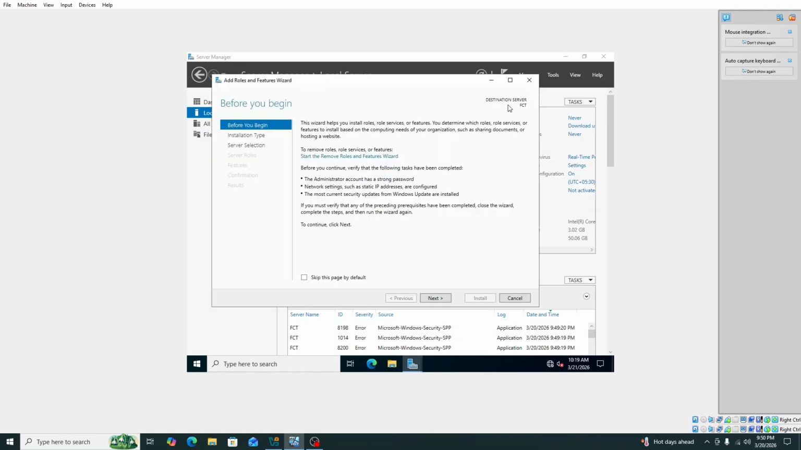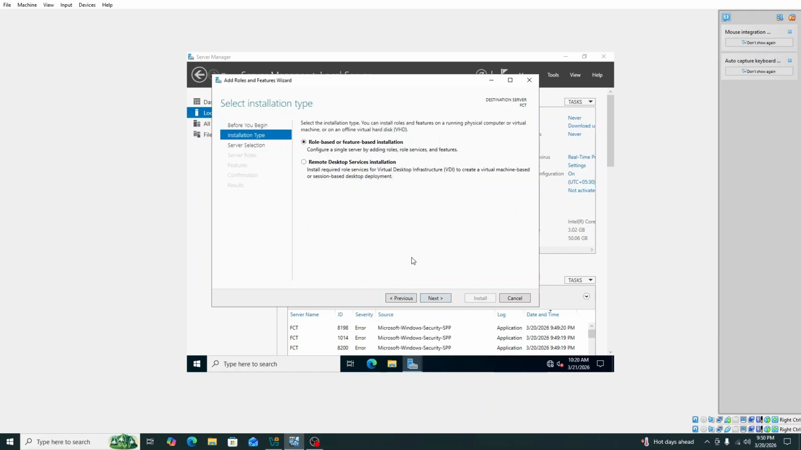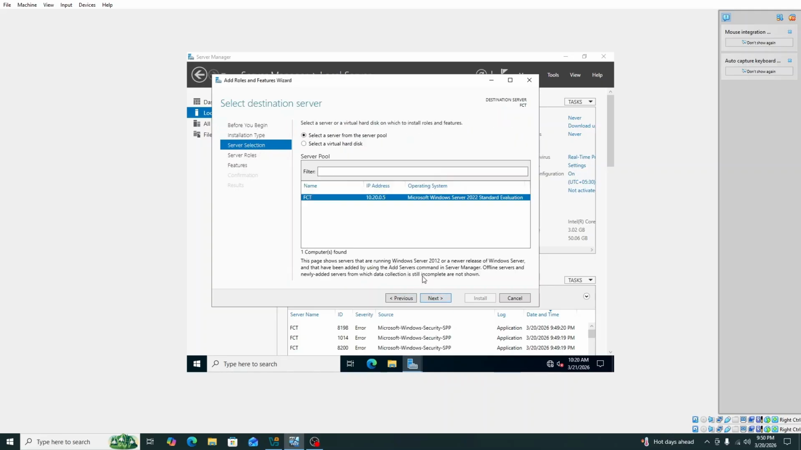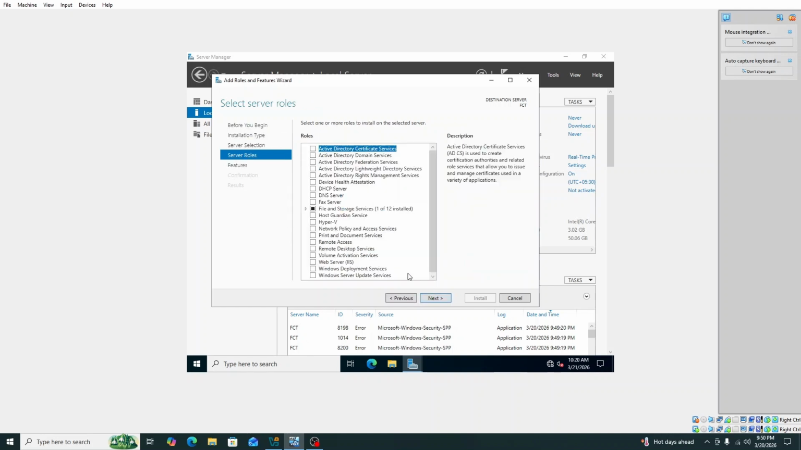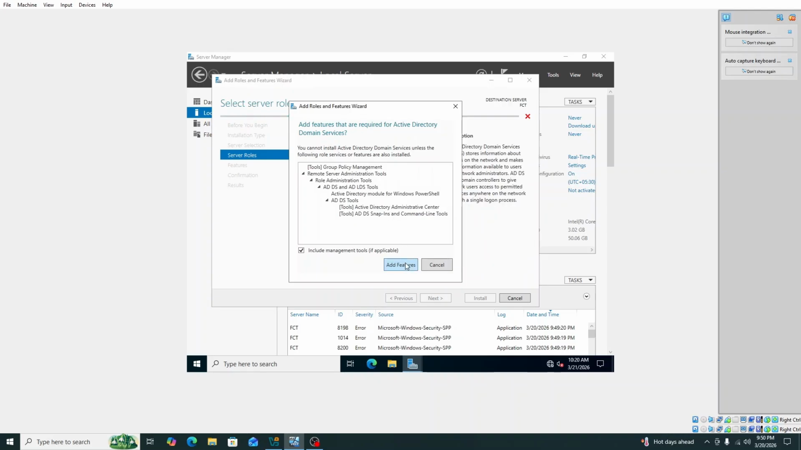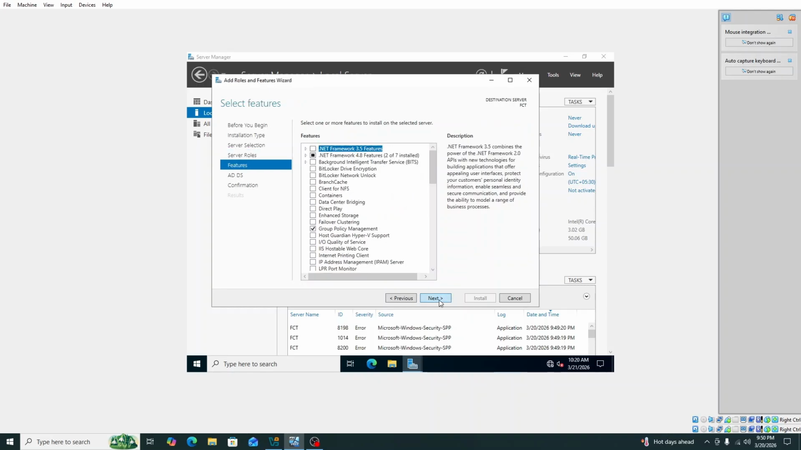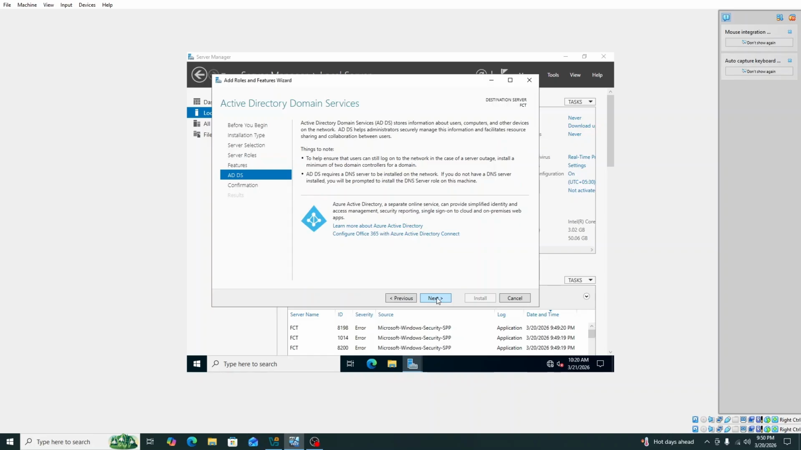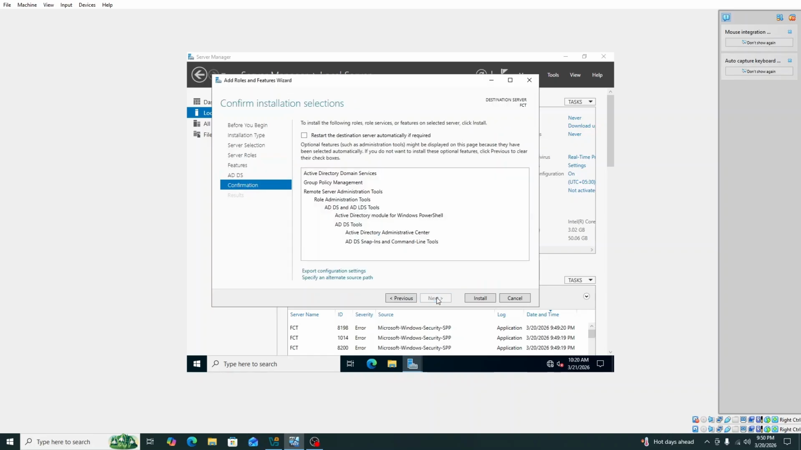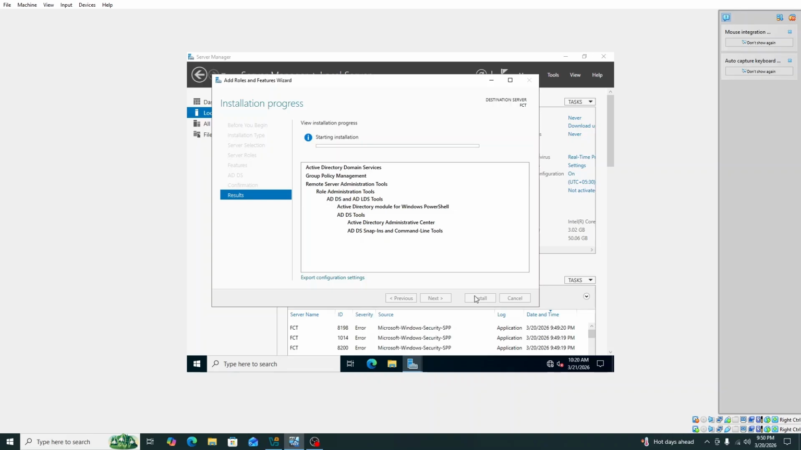In the left panel, go to Manage, click on Add Roles and Features, click on Next, click on Next, click on Next. Select Active Directory Domain Services, click Add Features, click on Next, click on Next, click on Next, then click on Install.